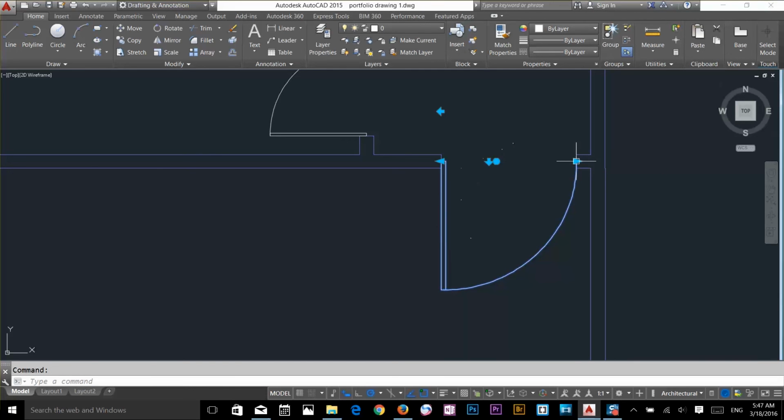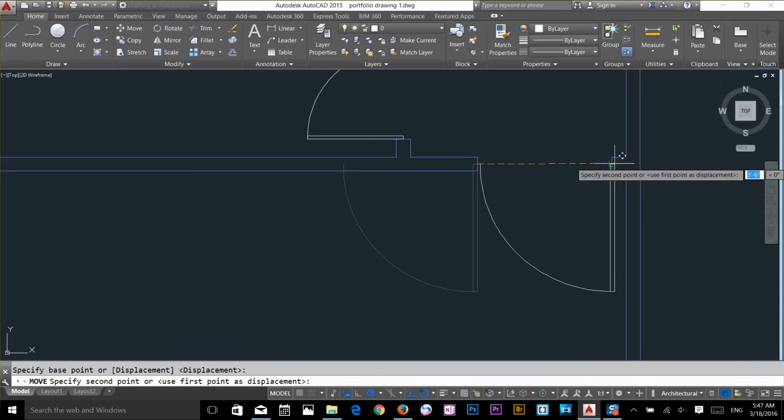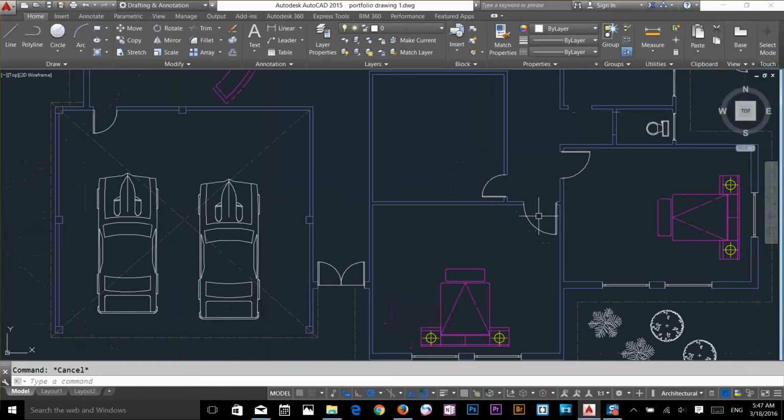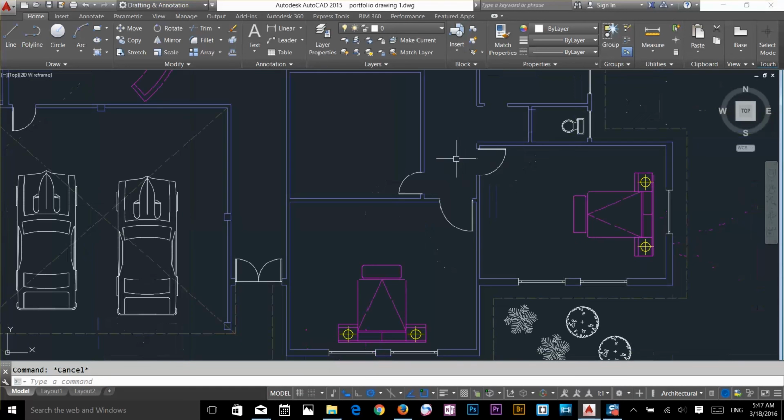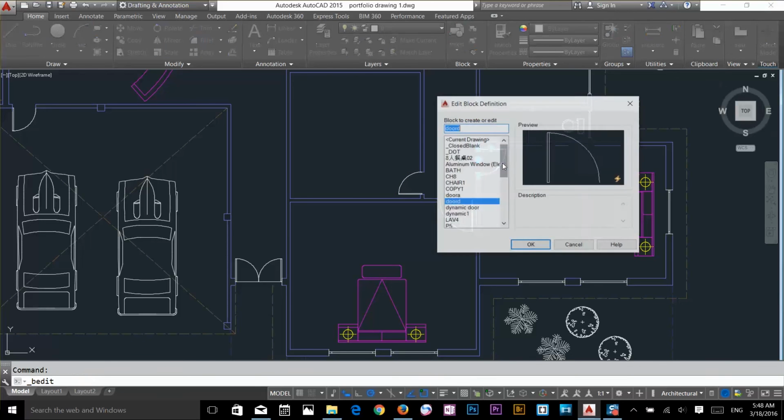I click here, and I want to flip that to this side. I want to flip that, and then I will move that here. Alright, so all good. So this was about dynamic blocks. You can make amazing blocks using this block editor panel.